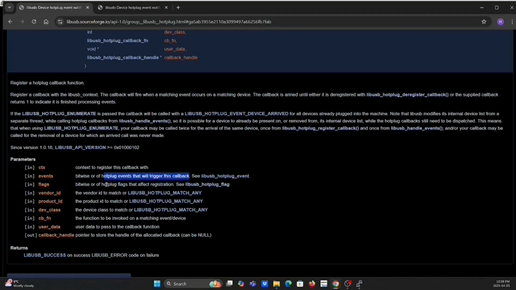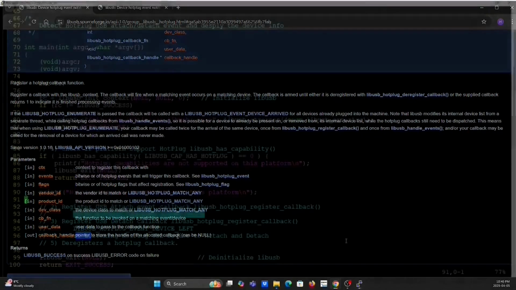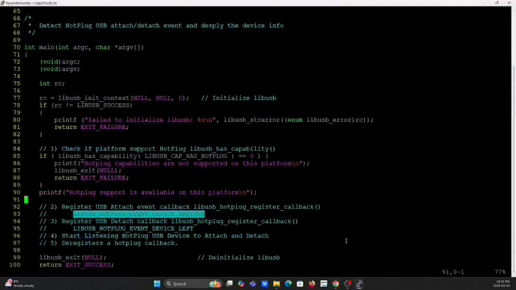The third one is the flag. The next three, vendor ID, product ID, and device class, will be used by the callback for matching the devices. Next is the callback function. User data is the parameter passed to the callback function, and the last one is the callback function handle. Back to our editor.